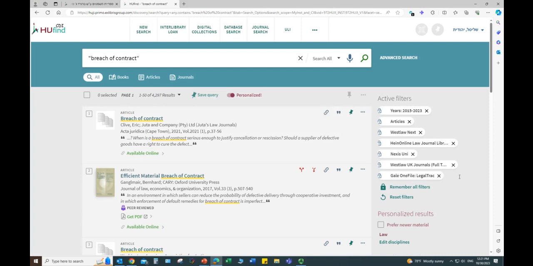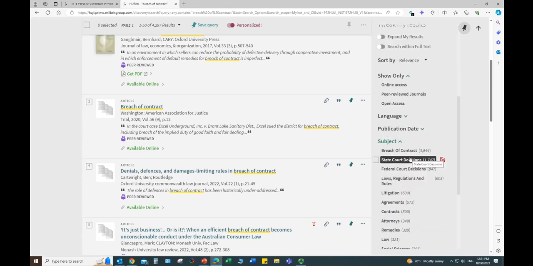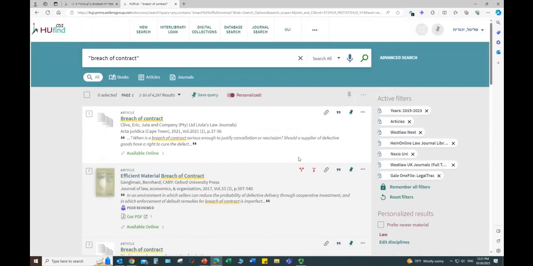You can search by subject. The problem I need to explain to you about subject is that here, yes, you can select breach of contract, but each of these sources have different subject headings. So sometimes you will end up missing something. So for now, we're going to leave that out. And we're just going to look through these articles.